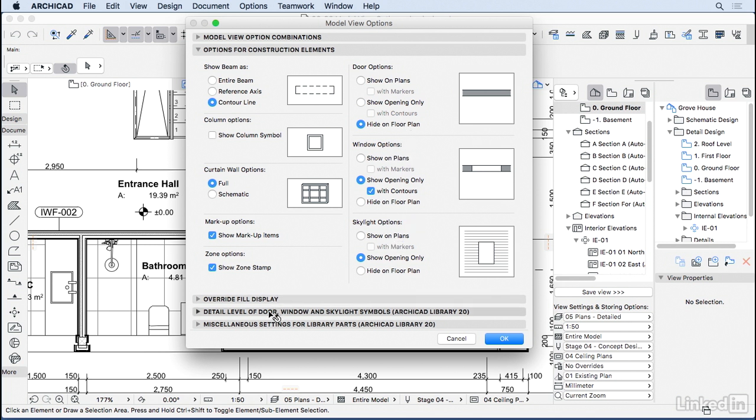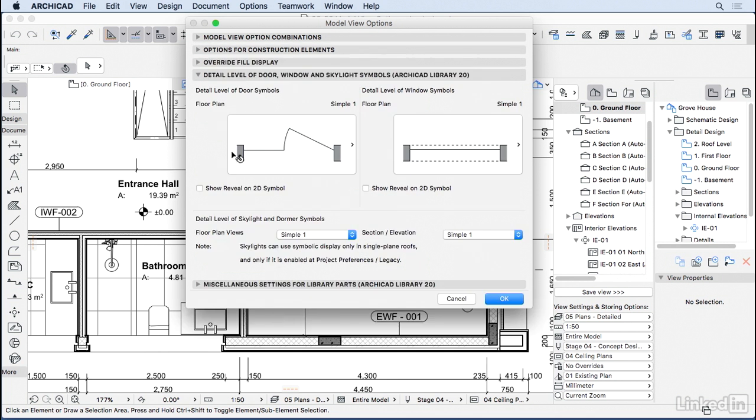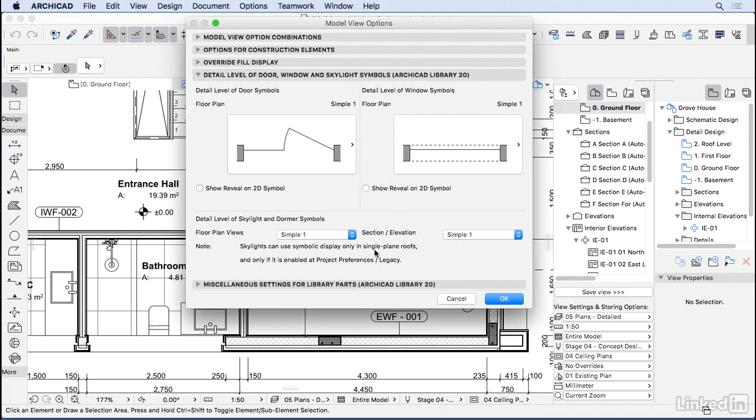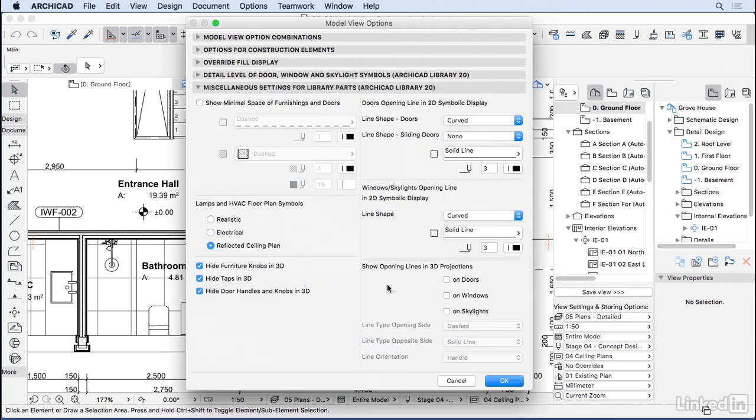Here on the detail level, we can change the level of detail of some of the elements like doors and windows, and same for skylight. And then at the end here at the bottom, we have some other things that we can choose from, like we can show the minimal space for some objects and doors. And we can also change here some settings of how we visualize some of the openings.